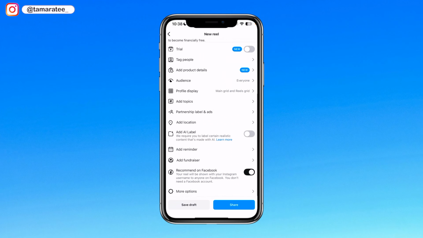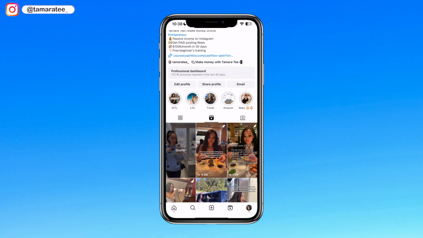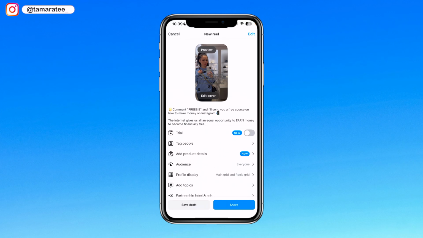And that's it. If I were to post this video, I click on share, but I'm not going to do that right now because this was just a tutorial. So I am going to save my draft, click on save draft, click on exit. And here you can see that my reel is now in draft. And if I want to post it, I can click on it again and then click on share. That is how simple it is to create an Instagram reel that can go viral, and it only takes a few minutes per day to do this.